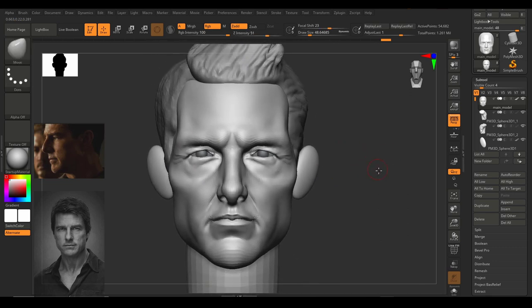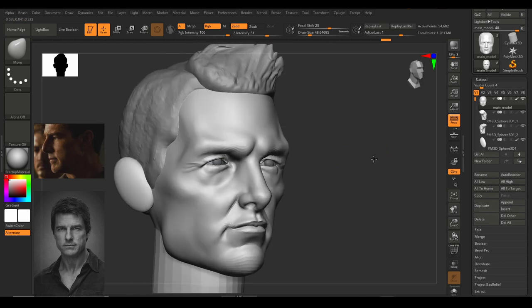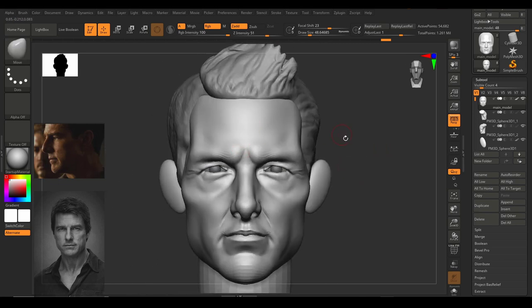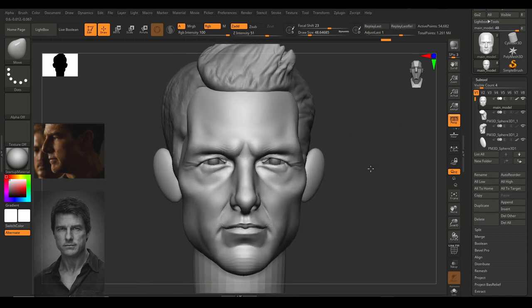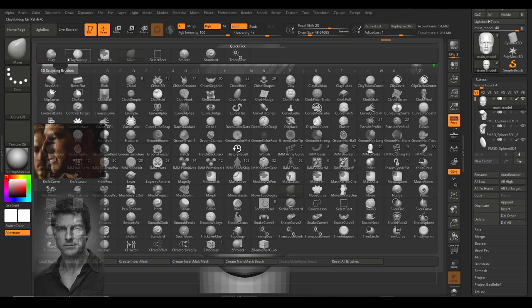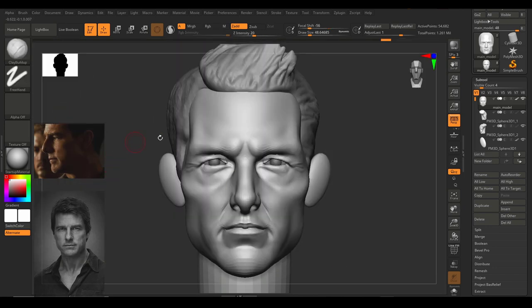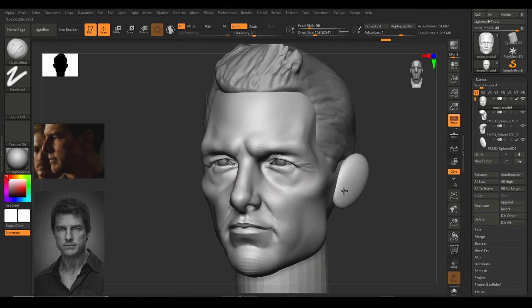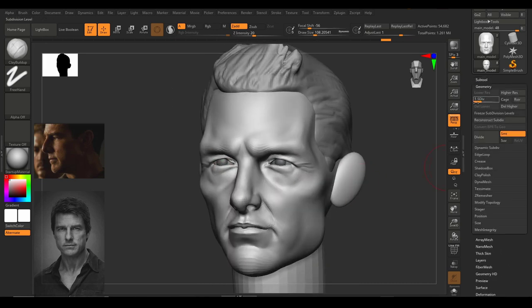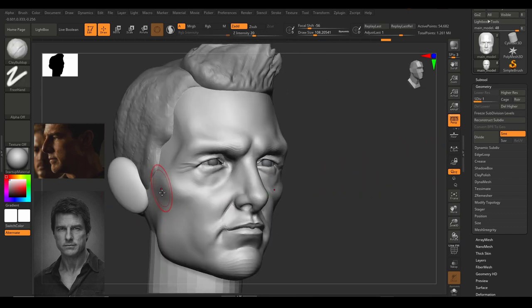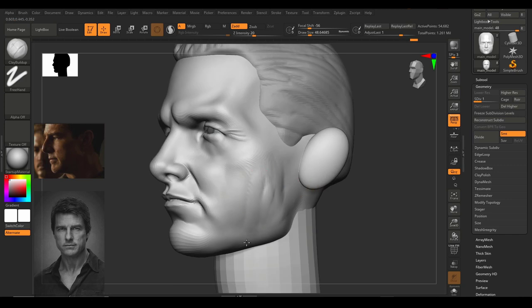All right, so I would focus on fixing the overall shape of the face here. Going back to the character's face, I'm going to use the clay buildup brush. And once again, make sure that you are on subdivision 1. Very important to do that as you are fixing this. So I would definitely add some more volume on his face, and smooth it.